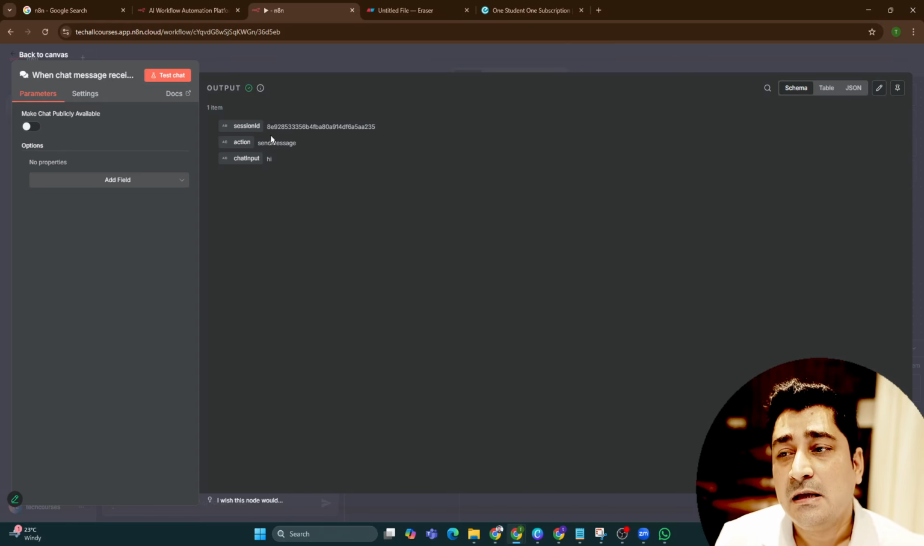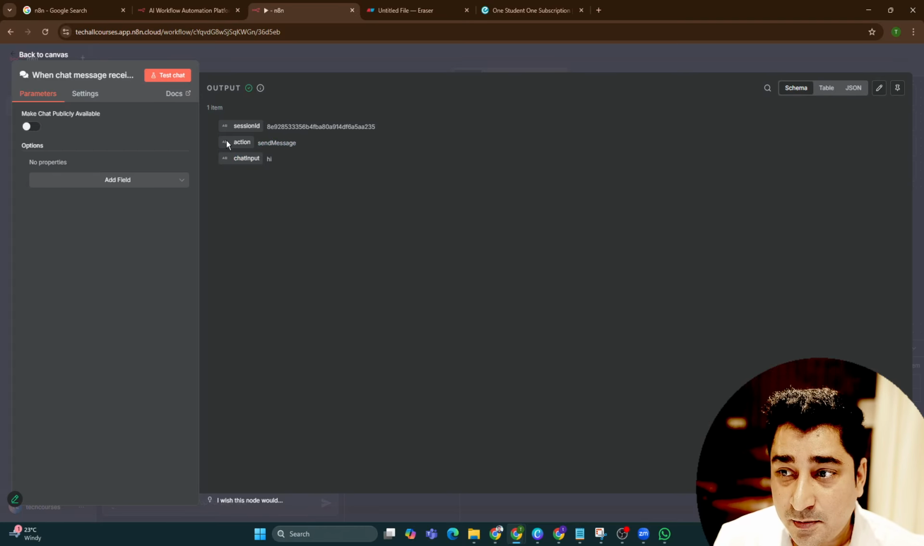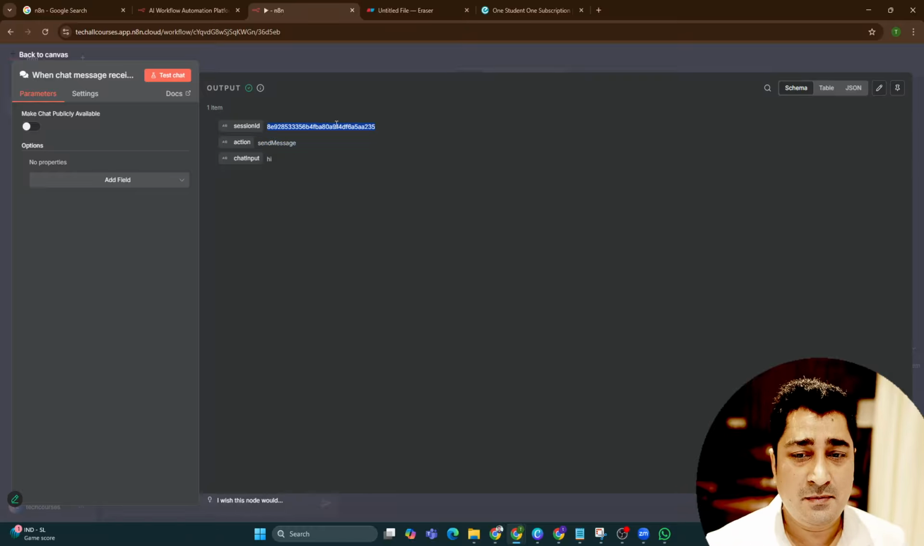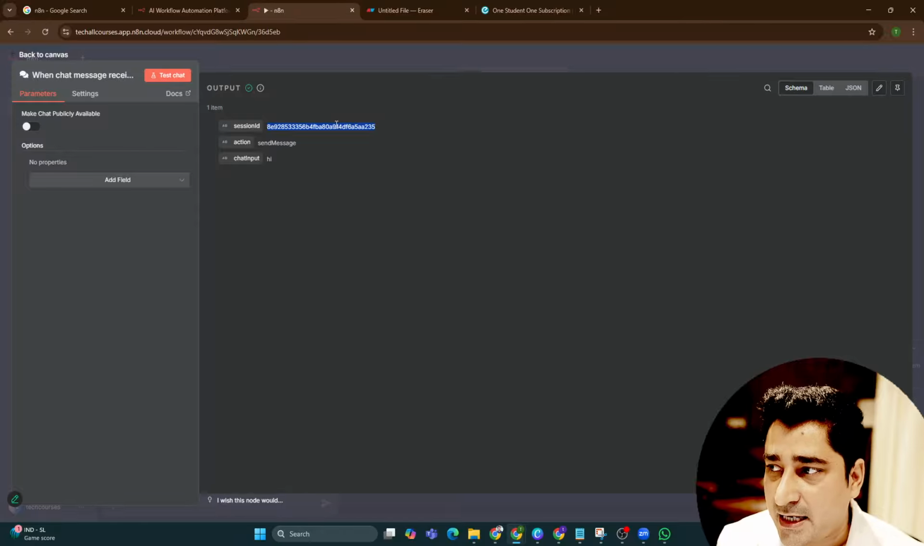As you can see, when I have sent hi, it is trying to store this hi into a variable called chatInput. What was the action I have used? Internally it is calling an action, maybe a function, the sendMessage function. And what is the session? Everything will be stored as a session ID. So yes, it has created a session ID for this particular conversation, for this particular chat.